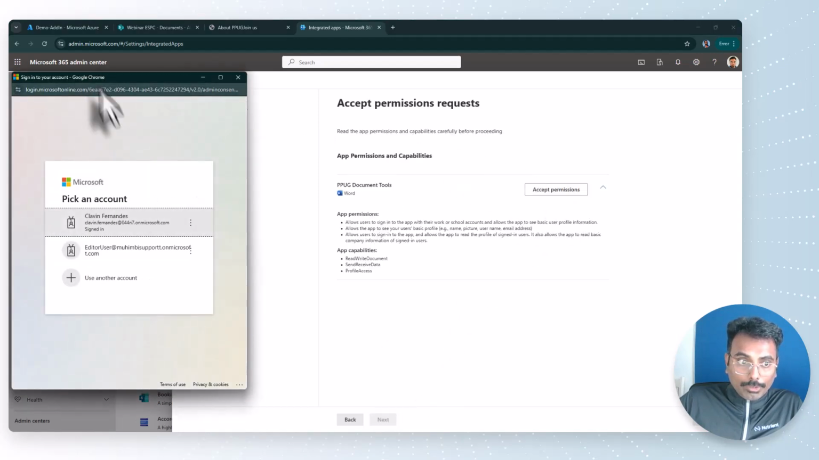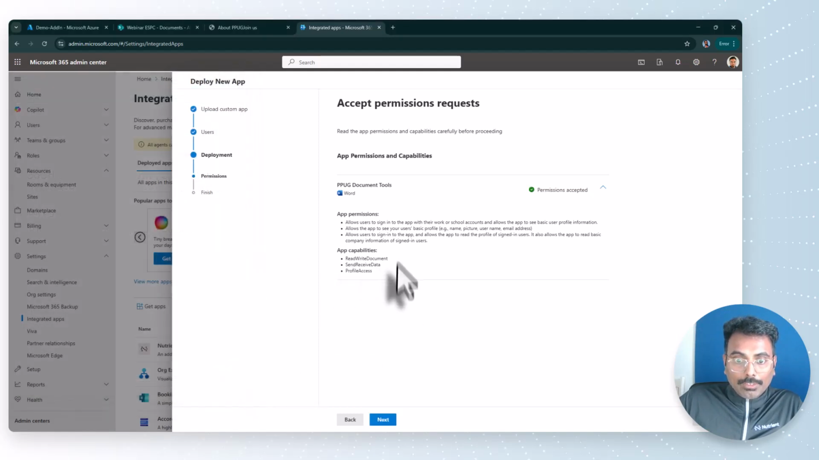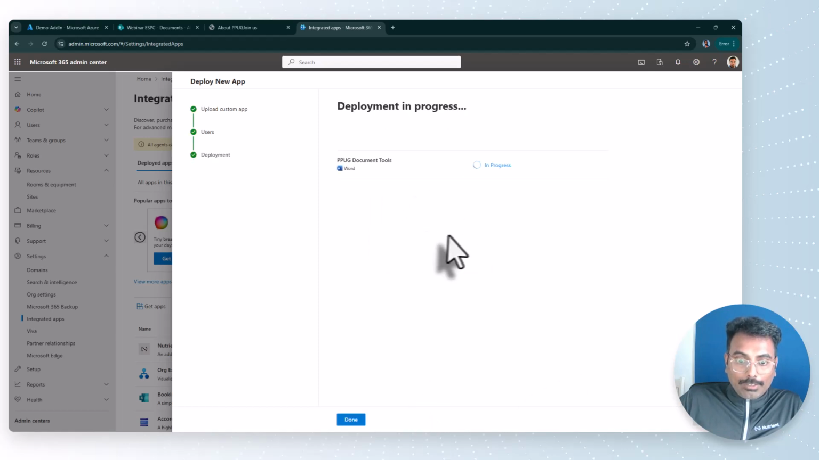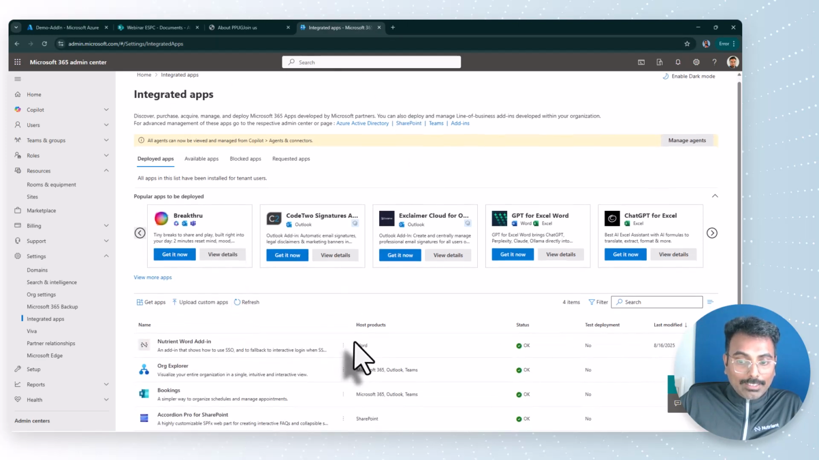It will prompt you to get permissions. If you remember, we were just reading the user profile. So that's good. And then I can click on next and then I can click on finish. At this point, the Office add-in will be deployed to your entire organization. And once it's deployed, you can use it in both your client and your web app, your Office web app or your client Office applications.